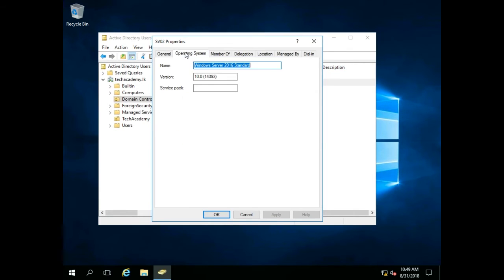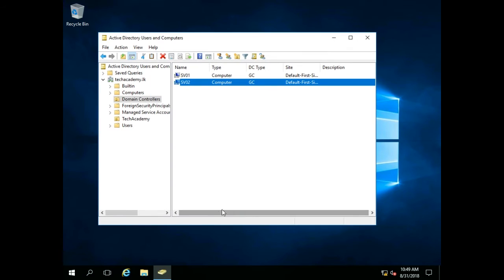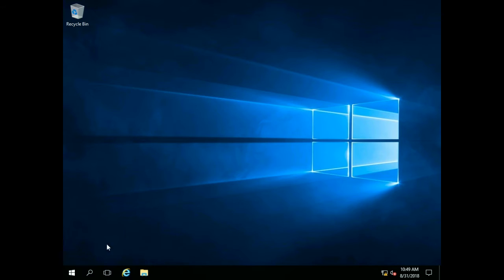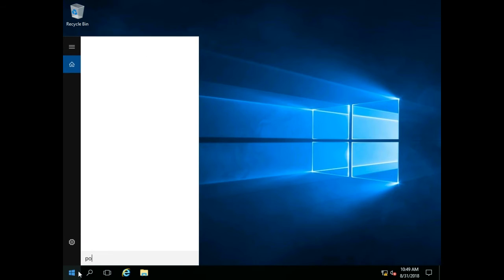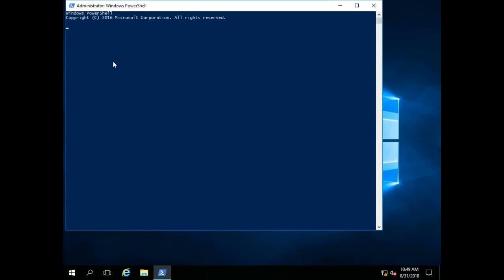To change the FSMO roles, first we have to verify what the current FSMO roles are and who owns them. Open PowerShell as an administrator and type netdom query fsmo. You can see all the FSMO roles are currently at our Server 2012 R2 domain controller.